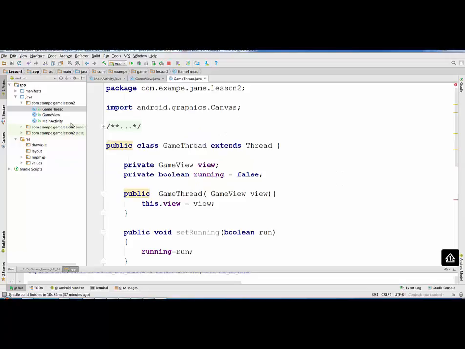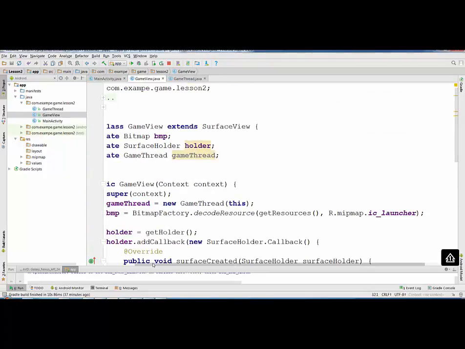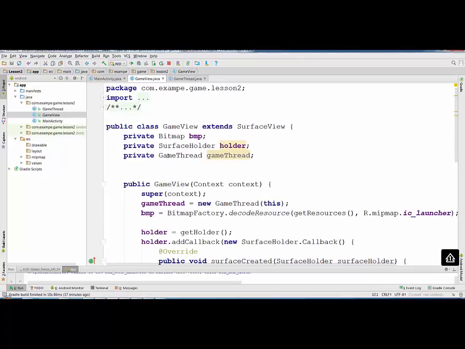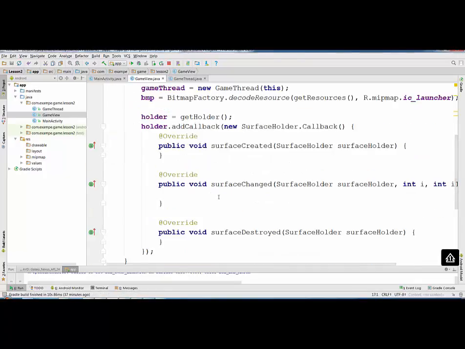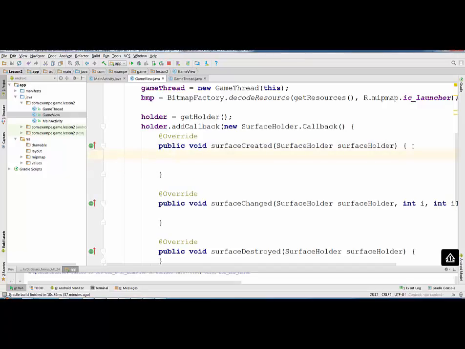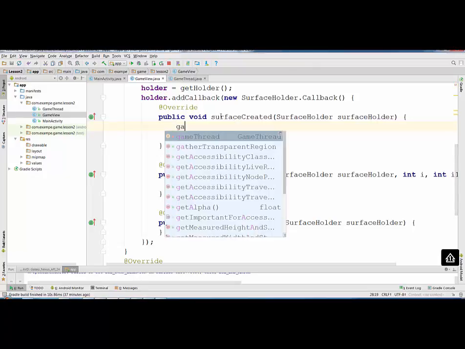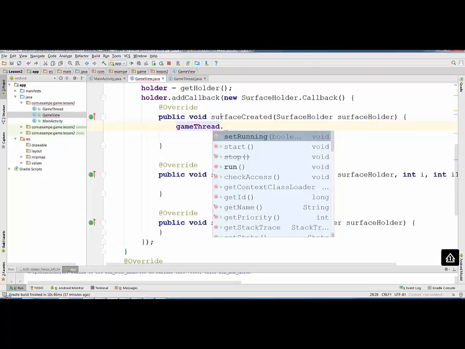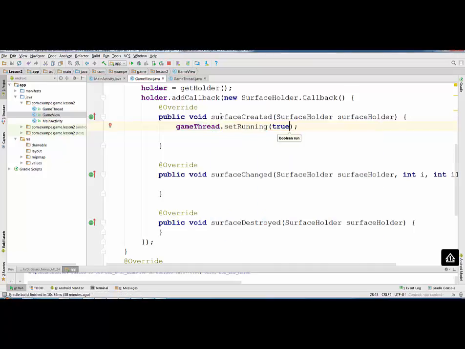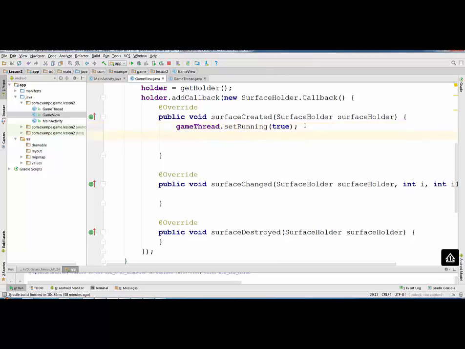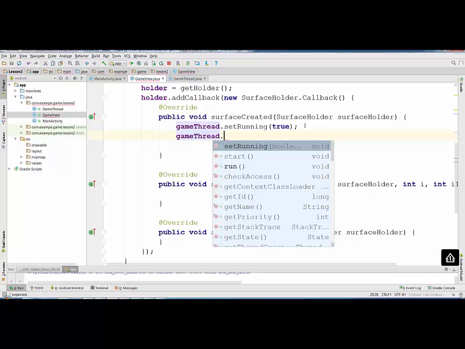So we have completely finished with GameThread and are moving back to GameView.java, the file we were working on before describing the GameThread object. Right now this object will be used to start in surfaceCreated. So surfaceCreated is a method that we have to modify right now. We want to start the thread in this method, using the GameThread variable. We need to set running to true, because this is the condition for the game loop to start running.